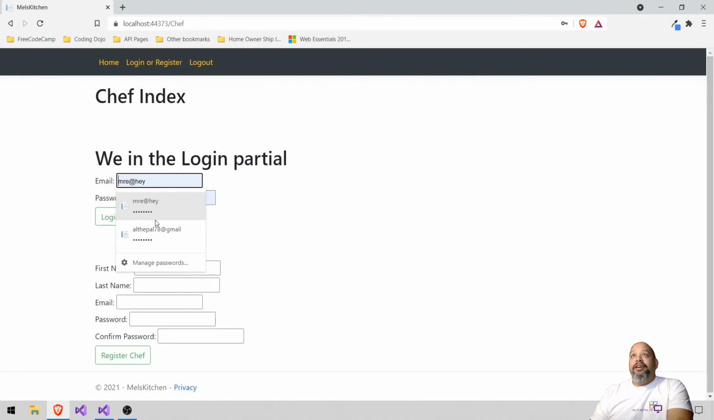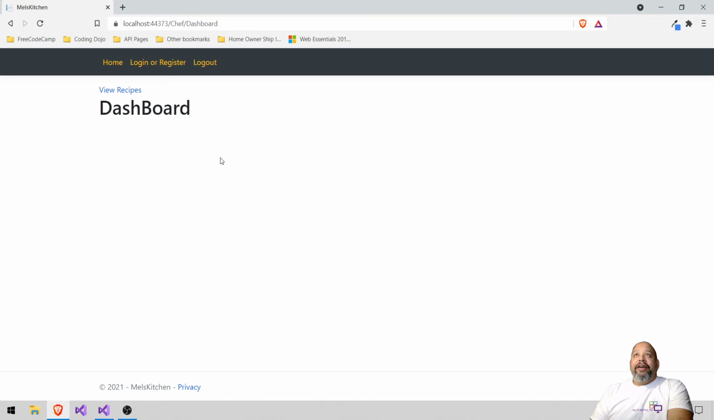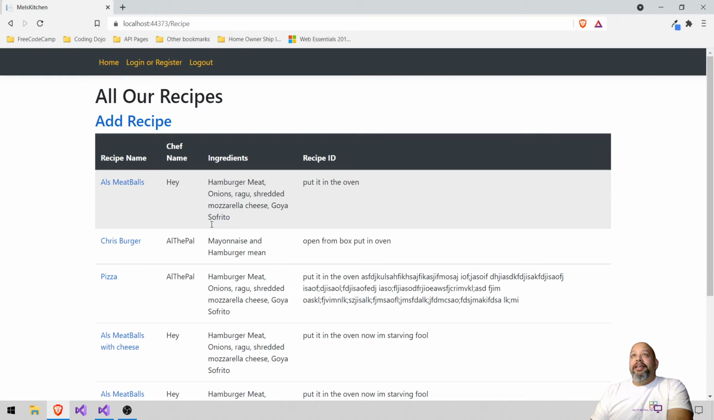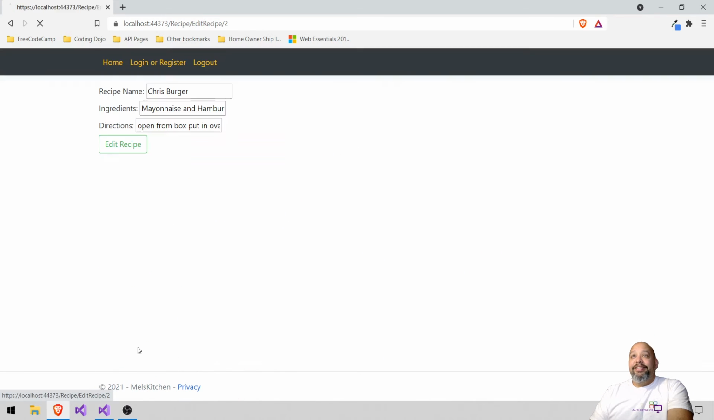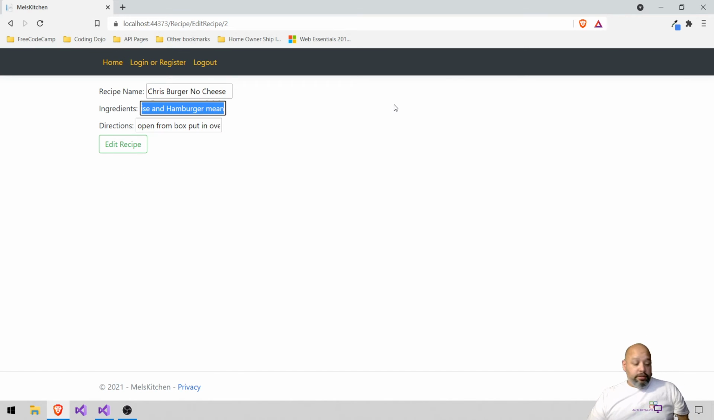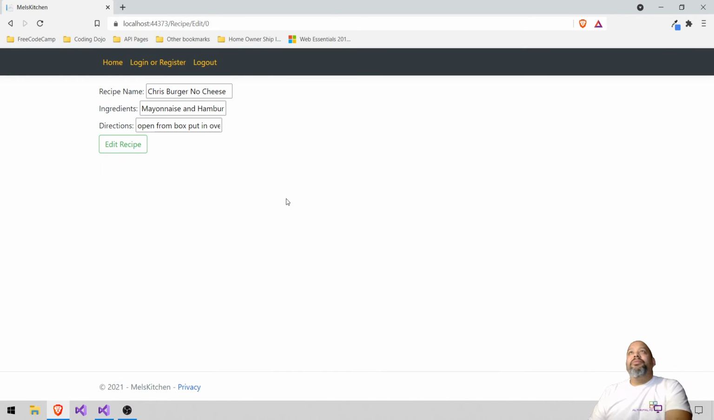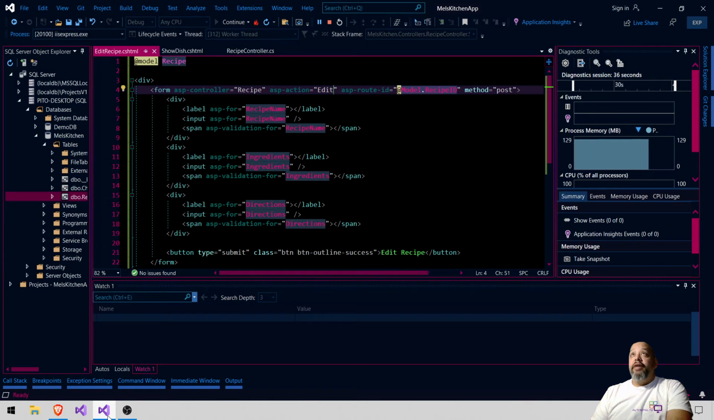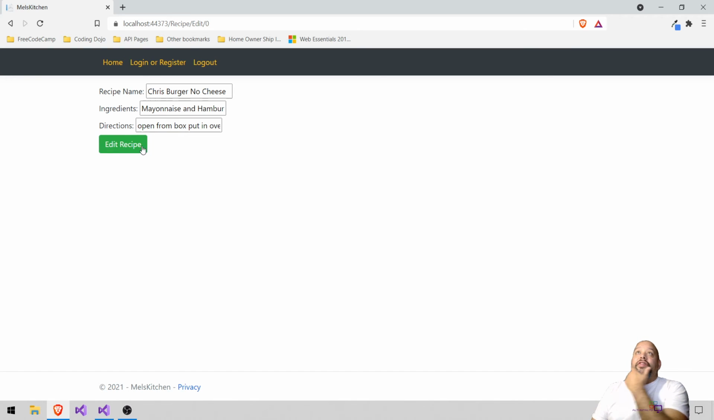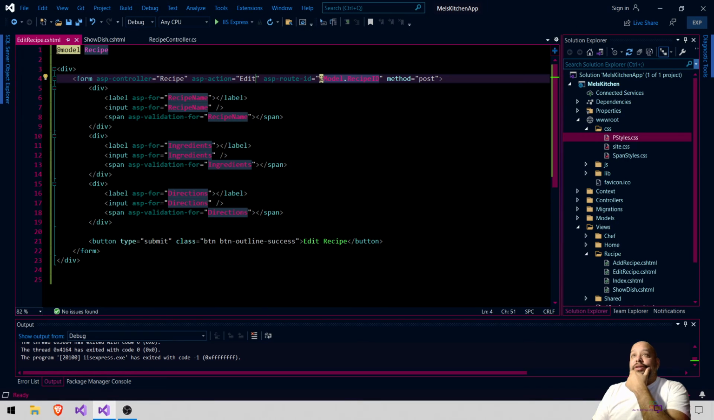Let's log on with Al the Pal, and let's edit Chris's Burger. It'd be so much easier to see. So Chris's Burger, we're gonna have Chris Burger, no cheese. There you go. Okay, now we're gonna edit this recipe. But first of all, let's see if it works. Let's Control X, and that still works. Control V. Now it should work. I was like, why does it keep adding it? Did I press it? Okay, now I pressed it, and it might have edited, but this is not sending it to the right spot. So let's see what happened there.